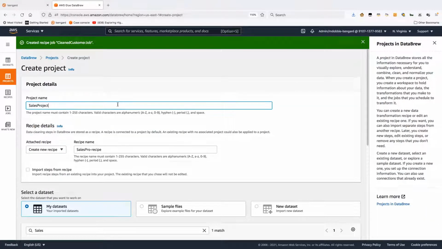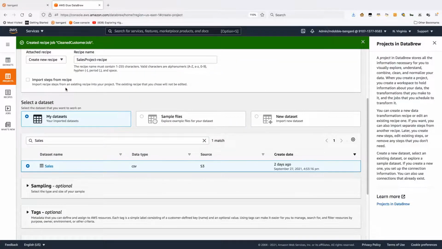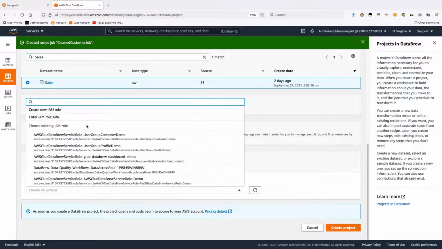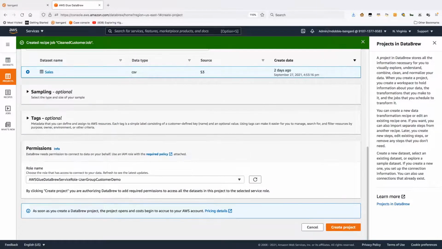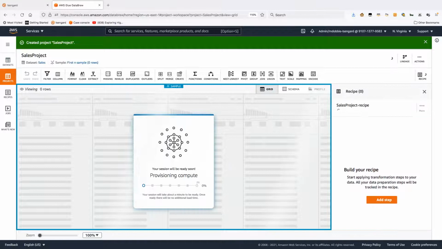So I'm going to give the project a name. Again, I'm going to stick with all the default settings. I have the right data set enabled. I'm going to choose my permissions again. I'm going to click to create my sales project. So again, that's just going to take 1 or 2 minutes just to start up.